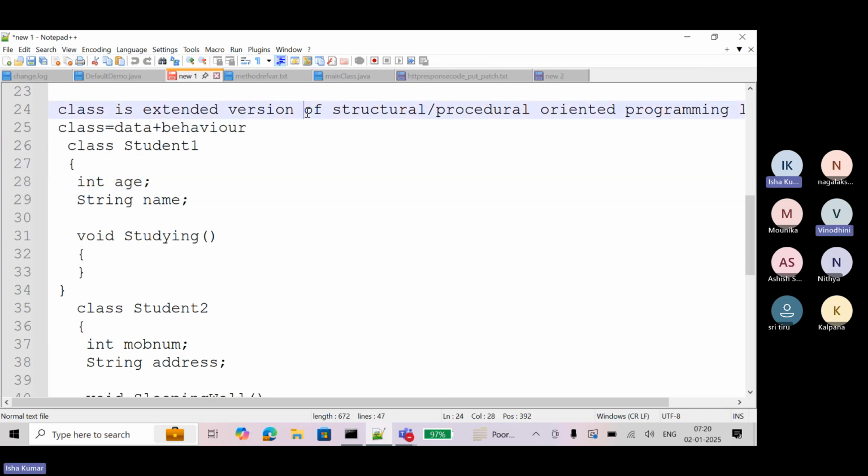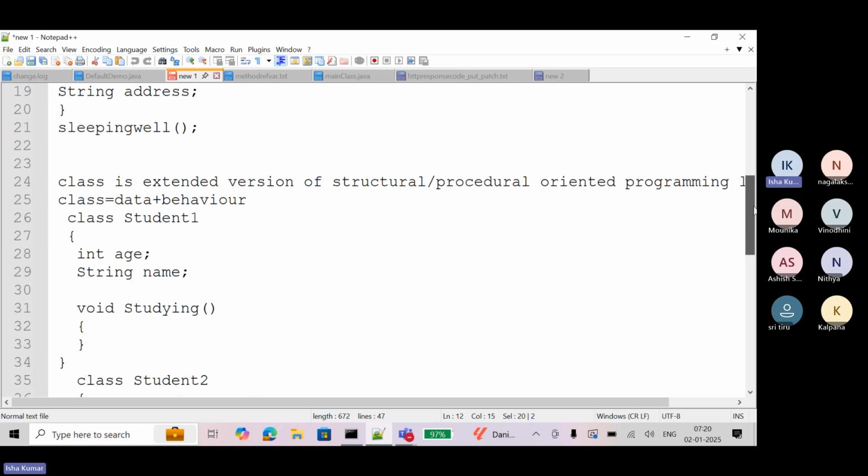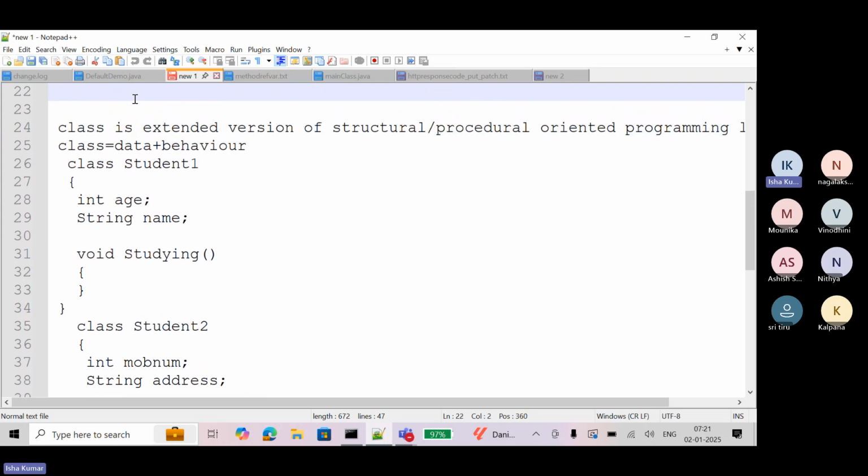Class is the extended version of a structural or procedural oriented programming language. What is a structural or procedural language? Where all procedure methods will be defined globally, as in C, C++, and we are not sure whether this method belongs to this variable only, this class only, this structure only. For that reason, class comes into the picture, and here we can bind the data and behavior together. Class means which binds the data and behavior together. So here, class equals data plus behavior.